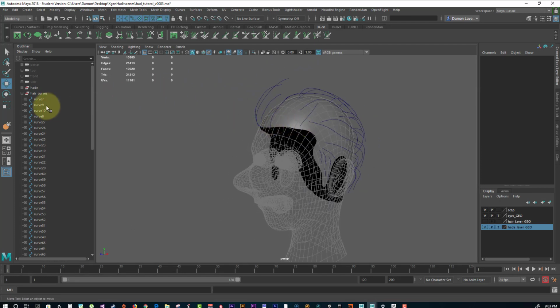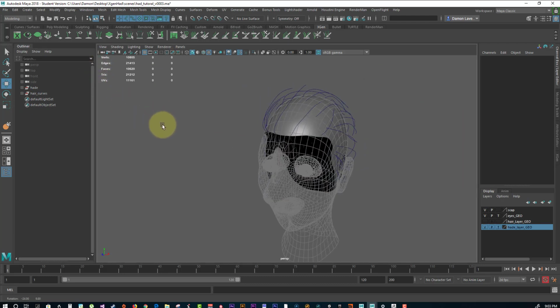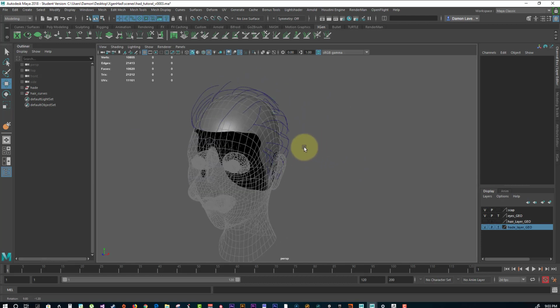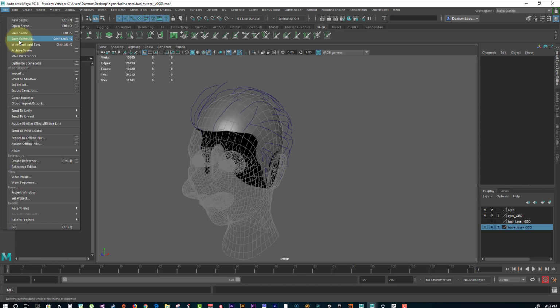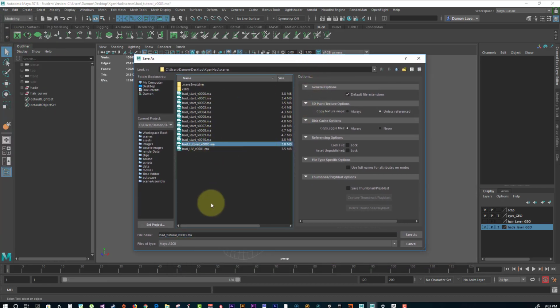Alright, so what must we do now? Let me just minimize that. What I want to do at this stage is basically just create an xGen description. Now, as I said, it's probably a good idea to save at this point, so I'm going to go and save. This is very important because this will help xGen later. So this one's going to be version 4.